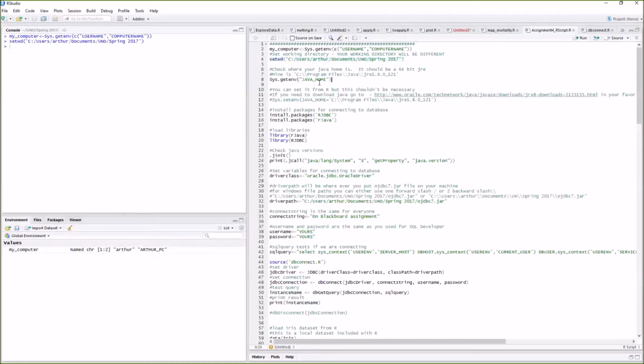Next, I'm just going to check and see that there is an environment variable already set on my machine for the Java home. This is very important when we install our Java package. Presumably we're all going to be on 64-bit machines here, so you're going to want to make sure that you have a 64-bit JRE installed on your machine, and your Java home variable points to that directory.